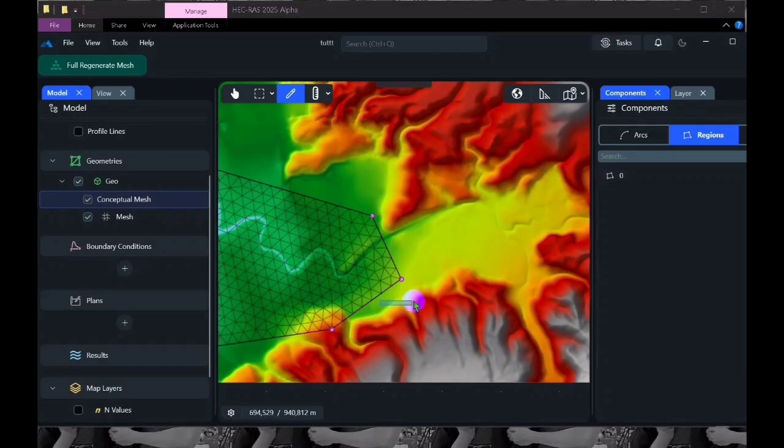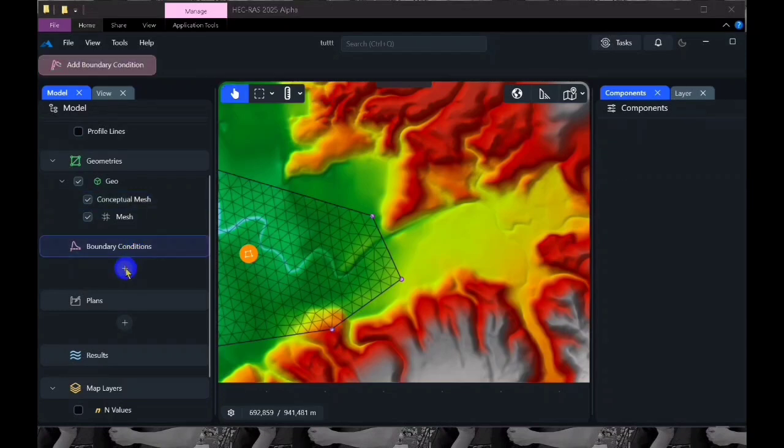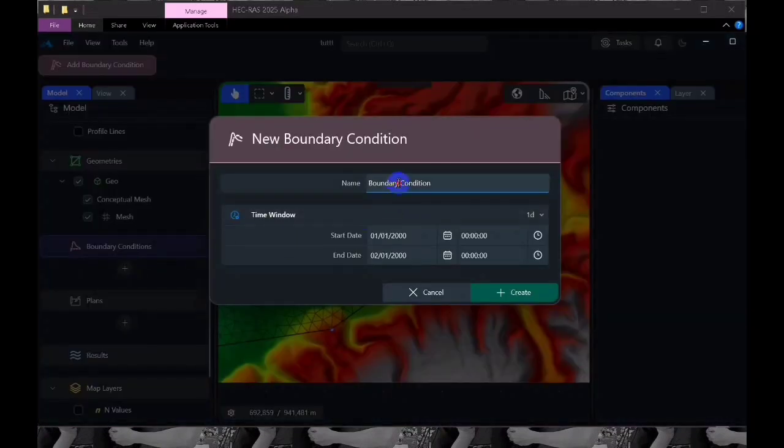So we have now the mesh. So this is a good mesh. We can see here similarities to other software like Flow 2D and other flood simulation meshes. And then we have to create our boundary condition, the same as in previous HEC-RAS versions.